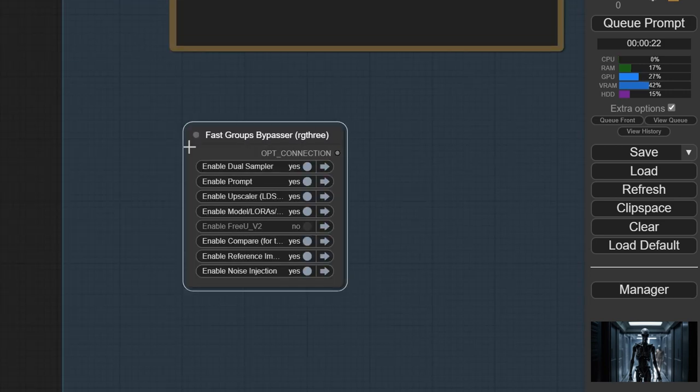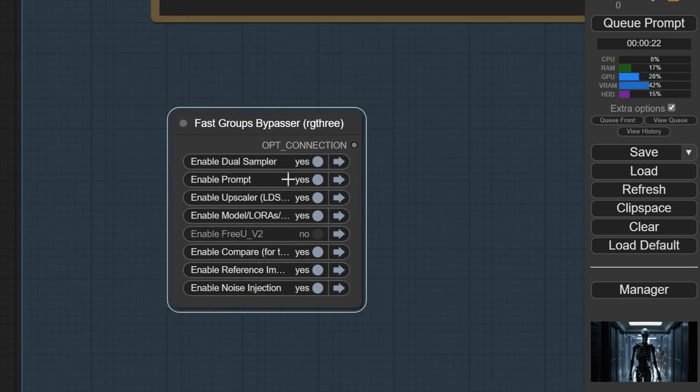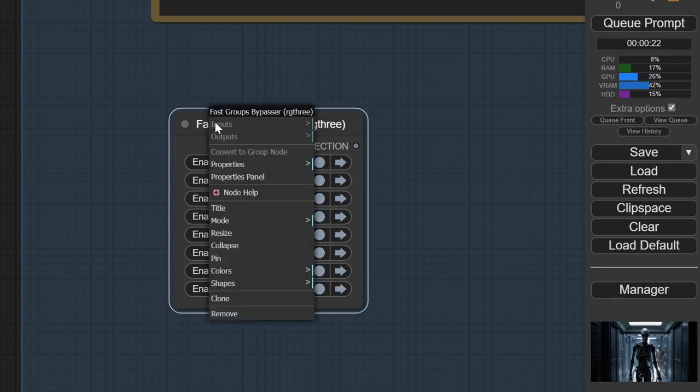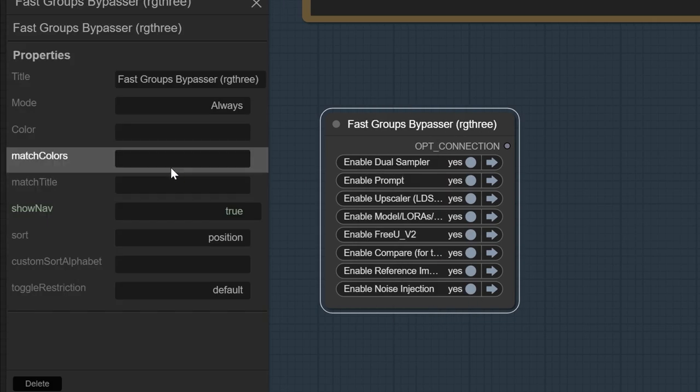Anyway, the point being that if you wanted your fast group bypasser to only contain the groups that you wish to mute, I realized it's actually really easy. You simply right-click it, you go to the Properties panel, you select Match Color, and you type the color of the groups you want to include.